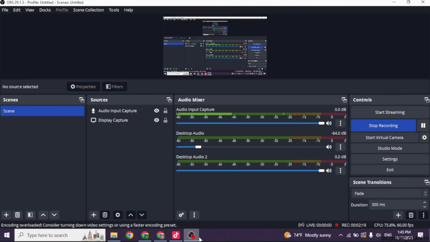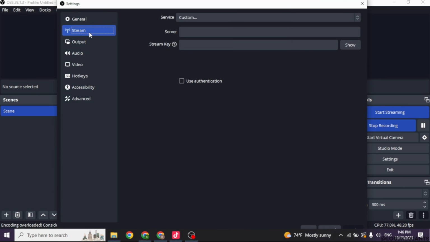After you launch your OBS Studio, you can see the option of start streaming. Click on this option and then click on the option of stream. Click on this drop down and set it to custom. And here you can see this option for server and stream key. You have to paste that copied URL and stream key over here. And with that, you will be able to stream your TikTok live.